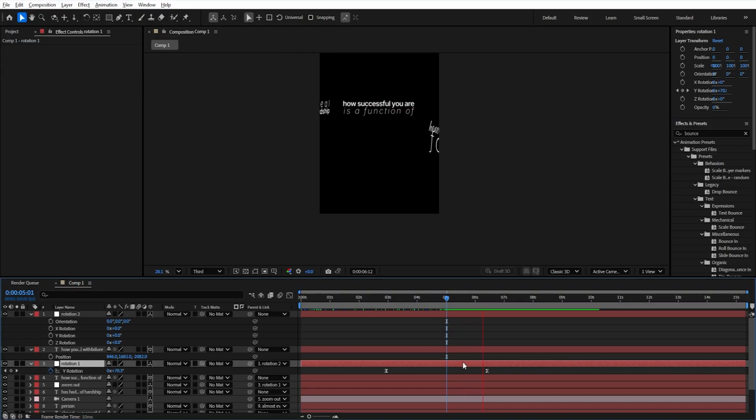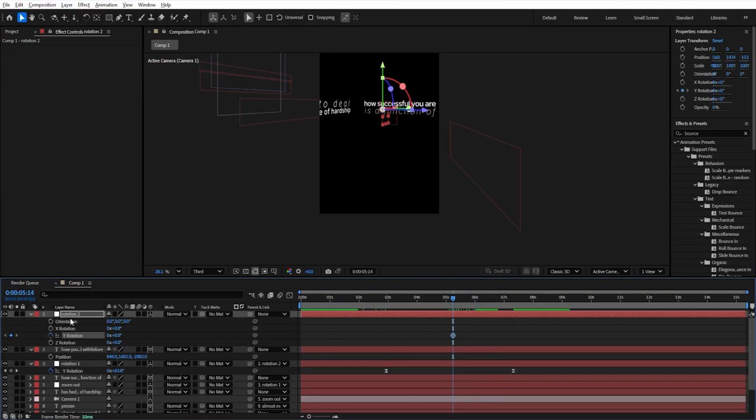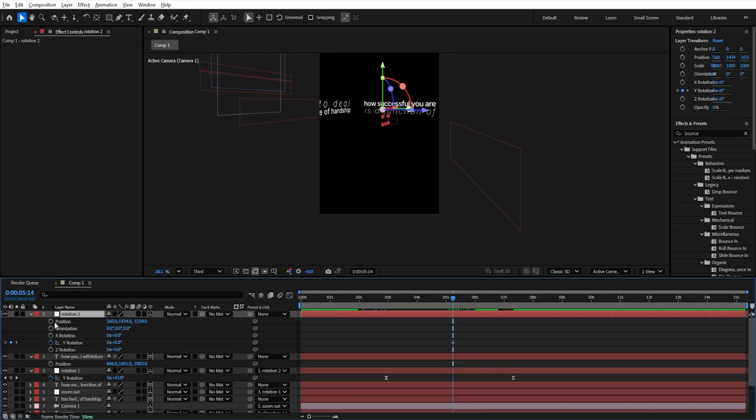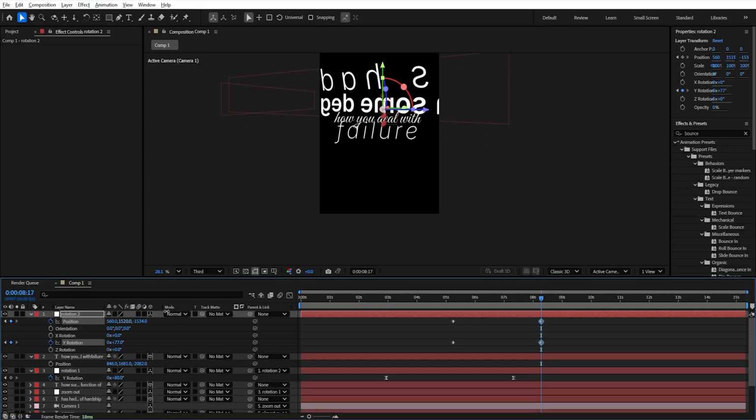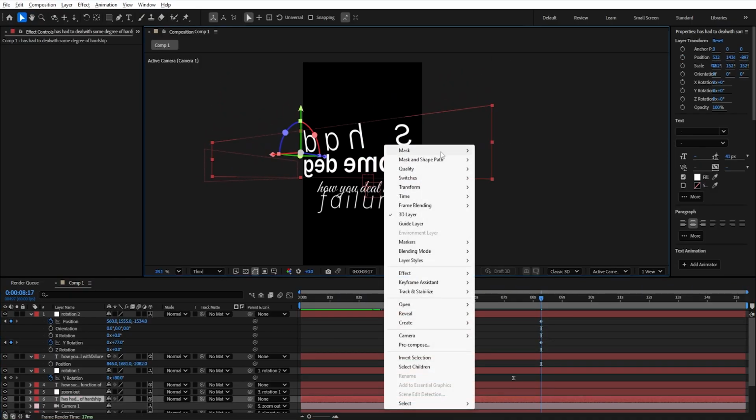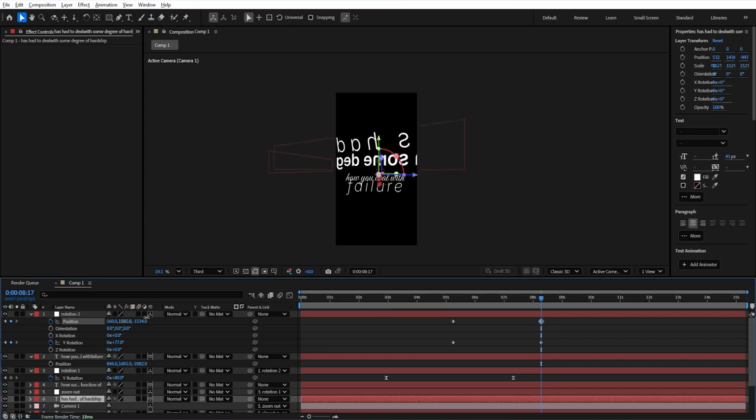Is really a function of how you are. Grab this right here. So about right here, we're also going to add position. So add position, and then right here, we're going to crank up rotation, and then bring this down until it meets the text in the middle.